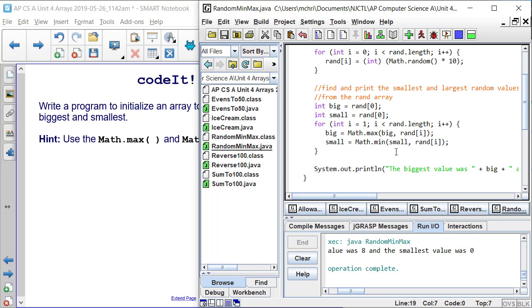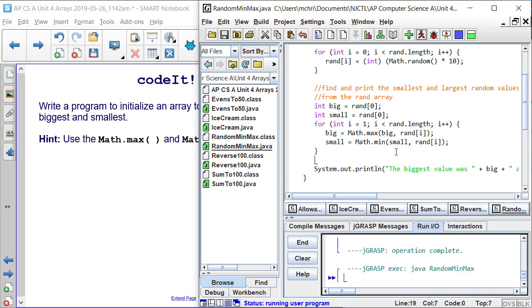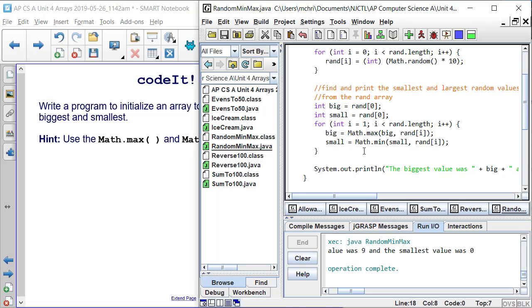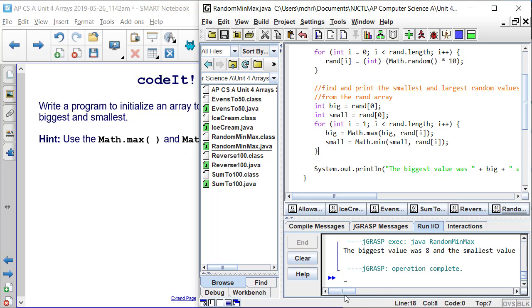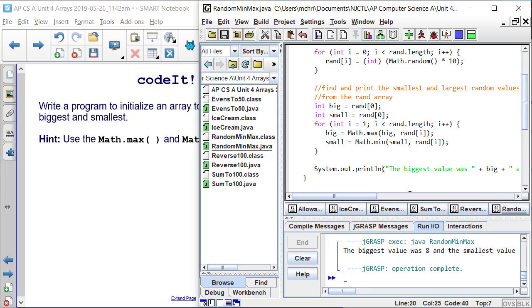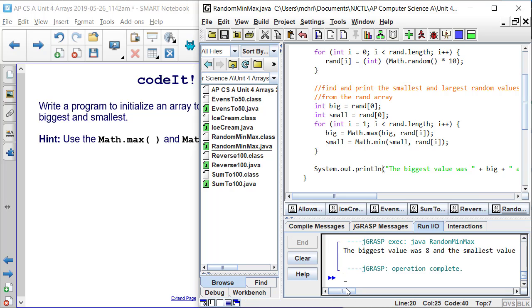We could of course run it again just to confirm. So Control-R, and oh, look at this. This time for the biggest value, we got 9. So we definitely know our code is working correctly. And again, the smallest value was 0. You could just keep running it as many times as you want, just to confirm that it's working the way you would expect, and just to see what kind of values it puts out.